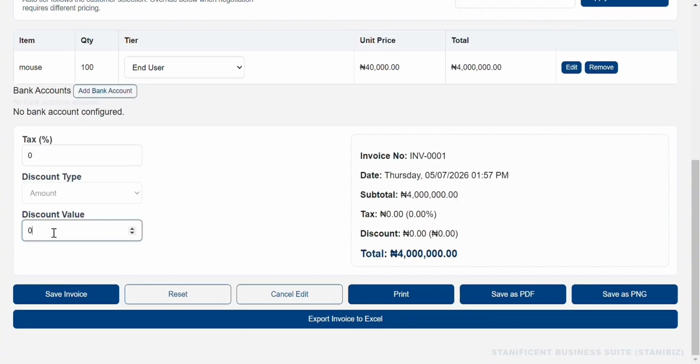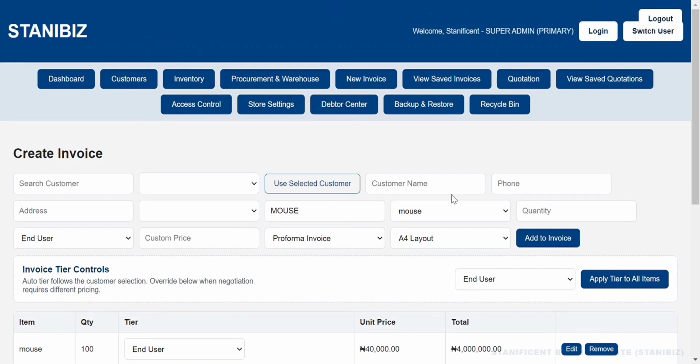It's very simple. Then as for your discount value, you can add a discount, like give a customer discount. Once you apply any discount, it's going to reflect in the total immediately, just as you can see. So that's how you can also add discount.